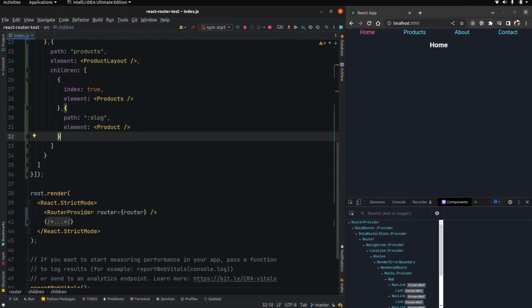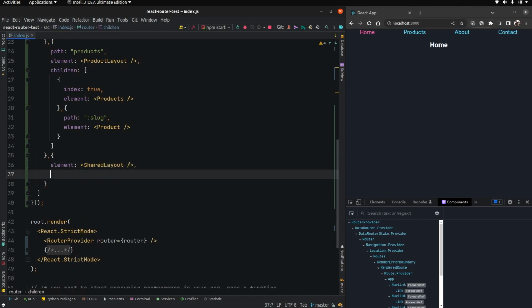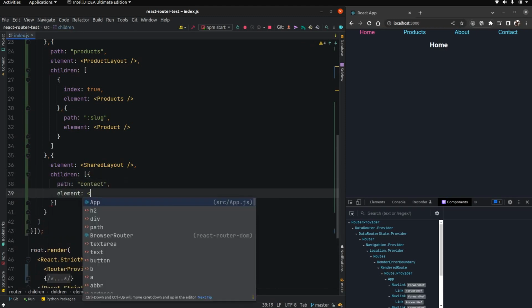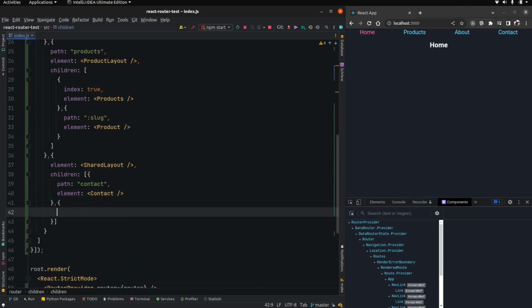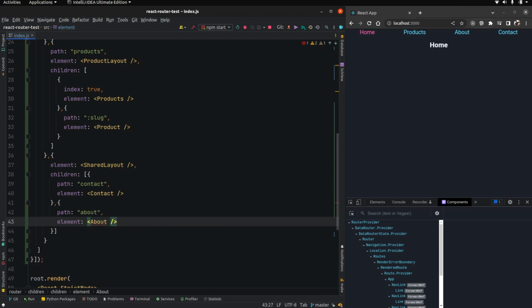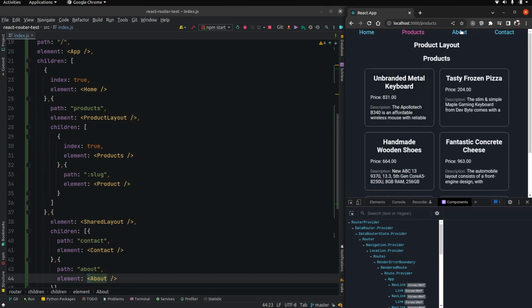Now we need to get out of the products route and go up one level to create a new route. And this time we're not going to define a path property, just the element property, and we'll set it to shared layout. Add the children property, and then add new routes for both the contact route and about route.